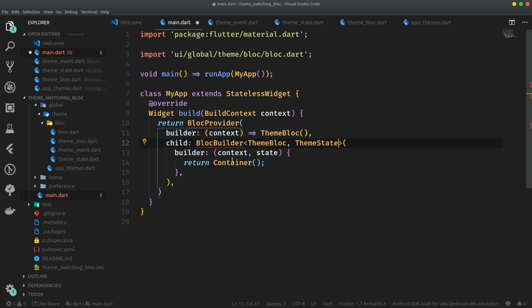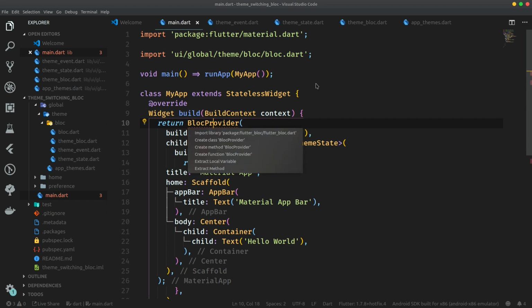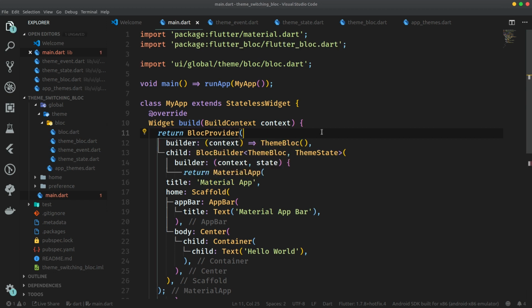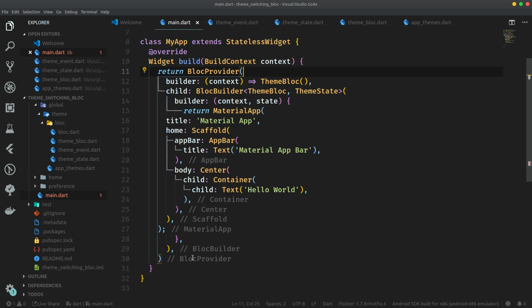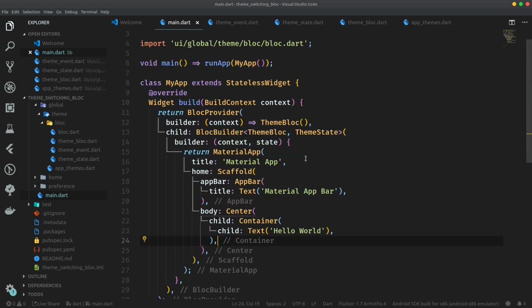And finally, inside the builder, we are going to return the material app. So let's paste that cutout code, which we have cut out previously. And of course, we also need to import flutter_bloc.dart. And we have some problems because we don't have a semicolon at the end. And with this, we're all done.